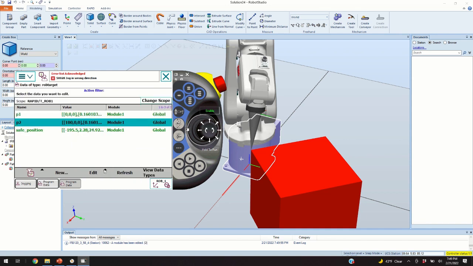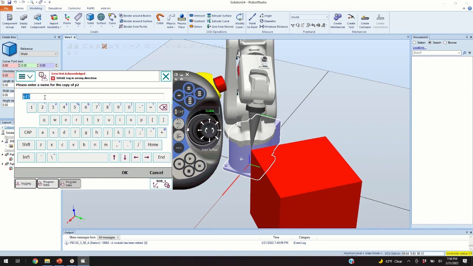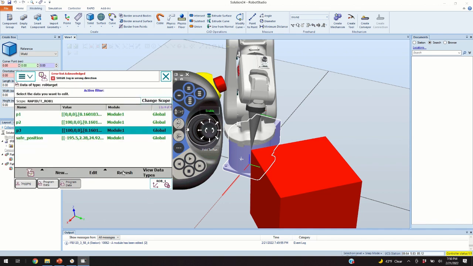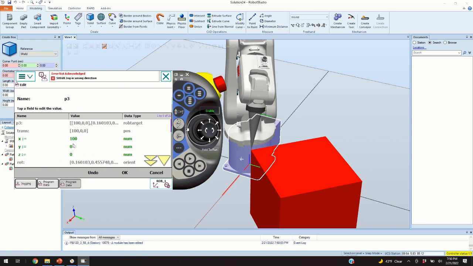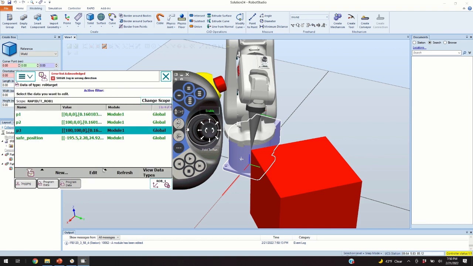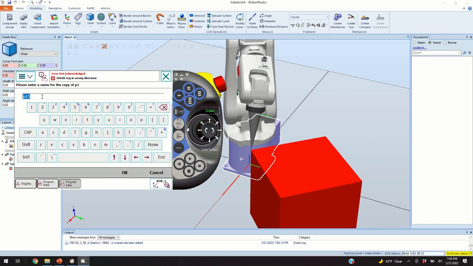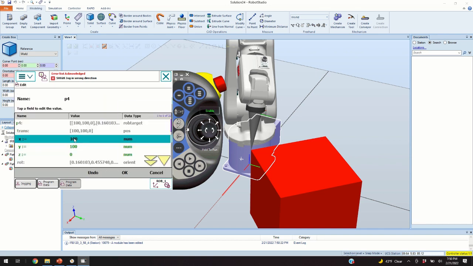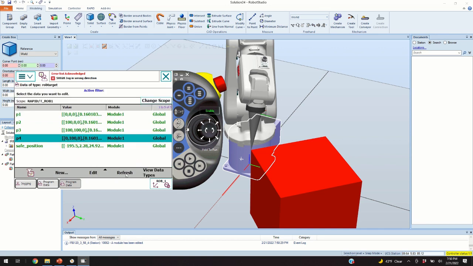Let's define the third point. This is not what I want. I need to copy P3. Let's change the coordinates of this point. Y will be here 100, x will be 100, and this will be okay. Let's define the fourth point. Again, copy P4. The coordinates of P4 will be 0, 100, 0, okay, and okay.